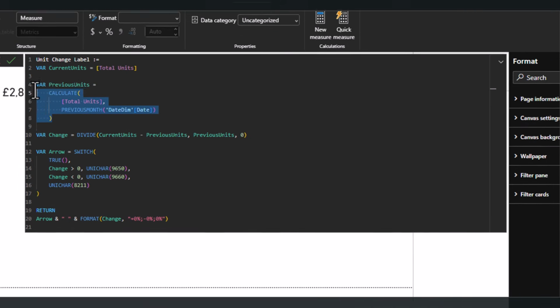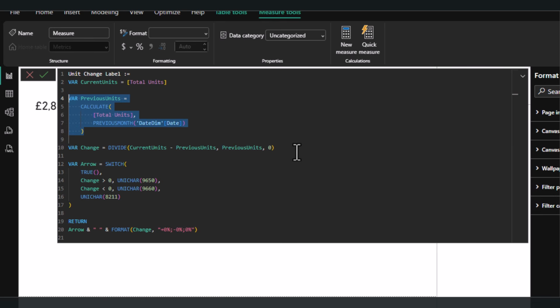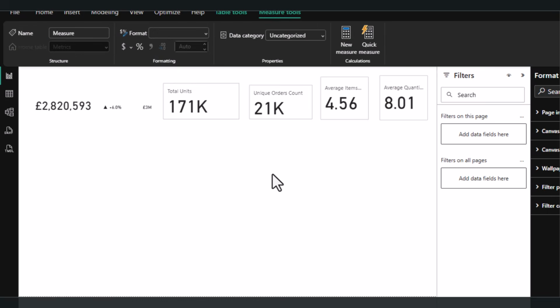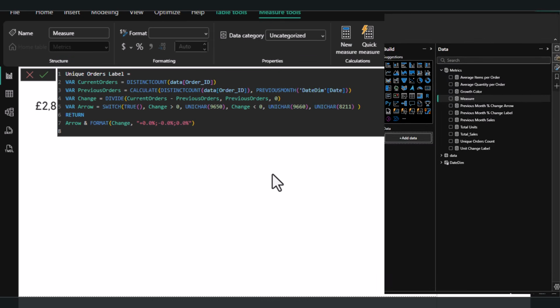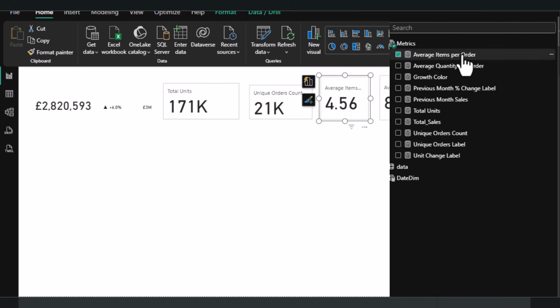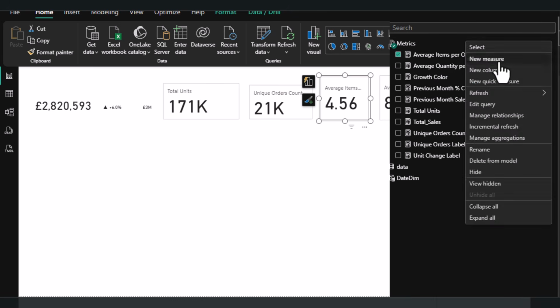So here, this is unit change label, and what I have done here is to find the change in the units sold. Let's create another one. This will be unique order label, and what I've done is to store each of the previous measures we have done into variables to calculate what we needed.